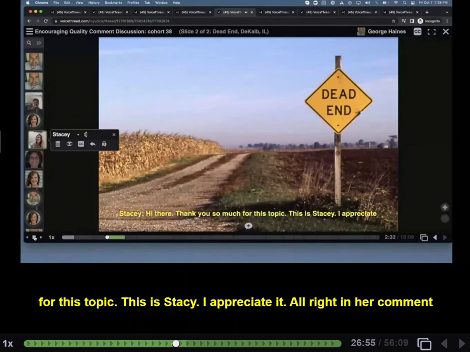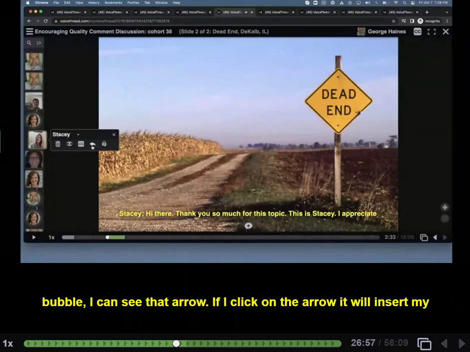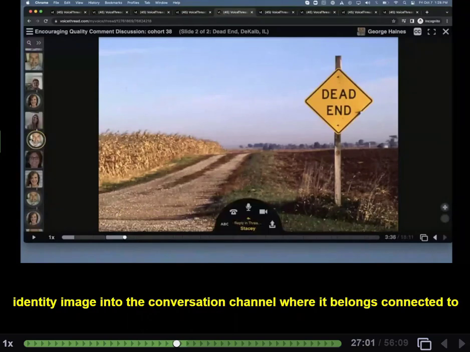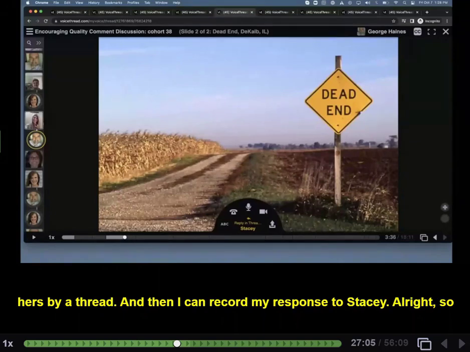All right, in her comment bubble, I can see that arrow. If I click on the arrow, it will insert my identity image into the conversation channel where it belongs, connect it to hers by a thread, and then I can record my response to Stacy.